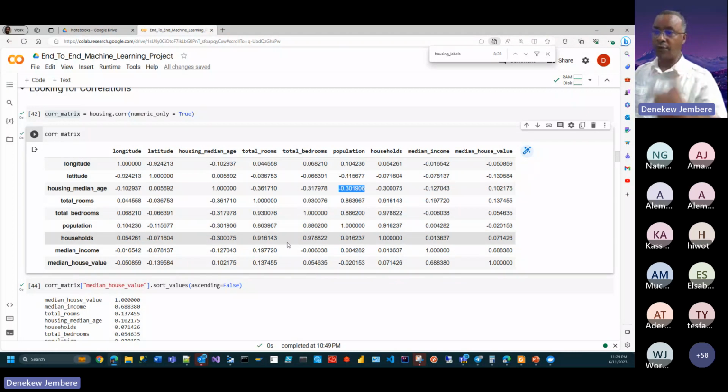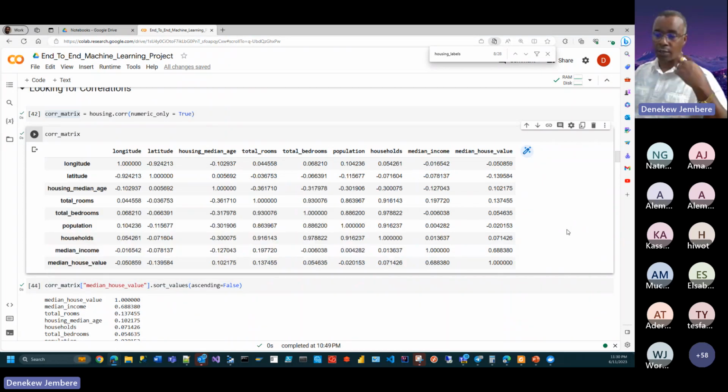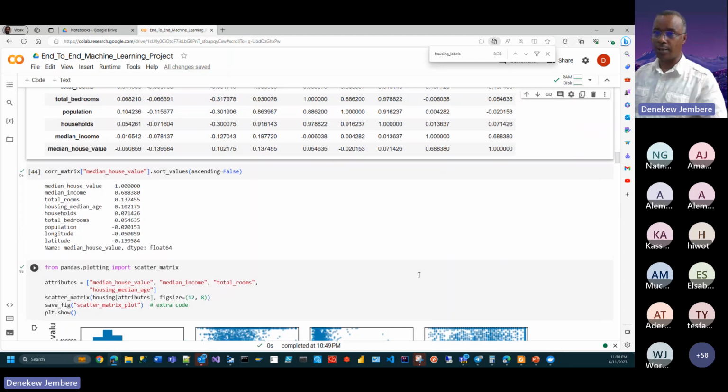So between -1 and 1 correlation, ensure that your data set doesn't have strongly negatively correlated or strongly positively correlated attributes together in your data set. You have to get rid of one of them so that you can have a proper model training. For that reason, we did this.